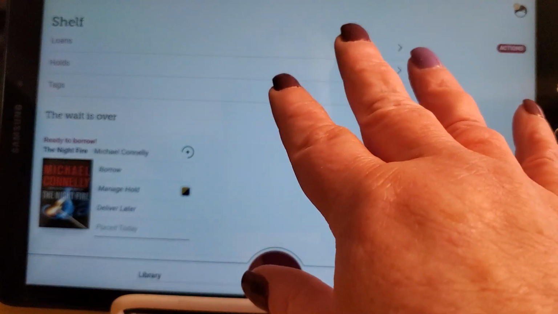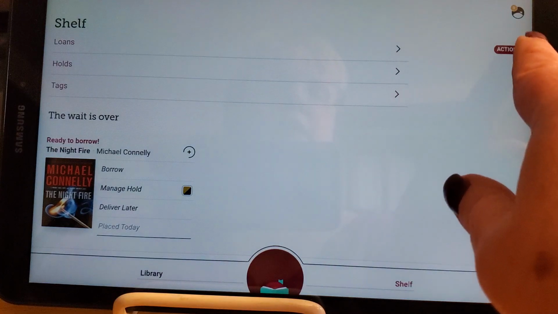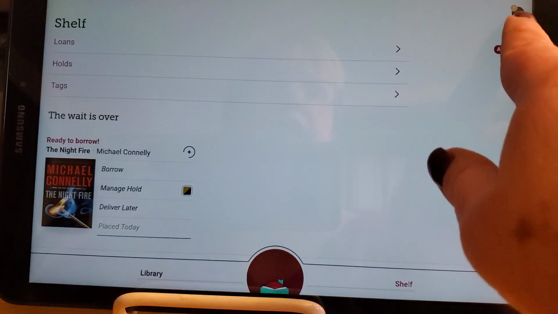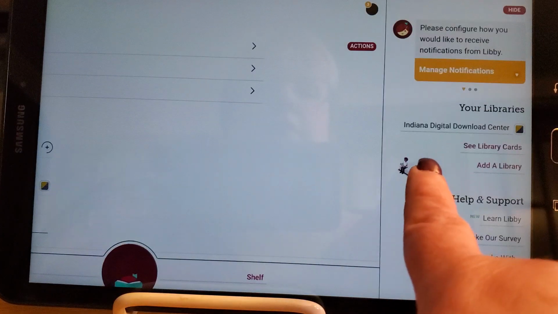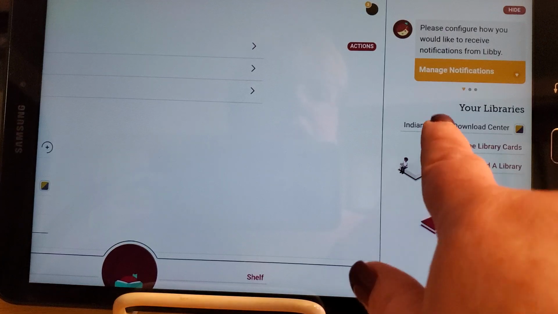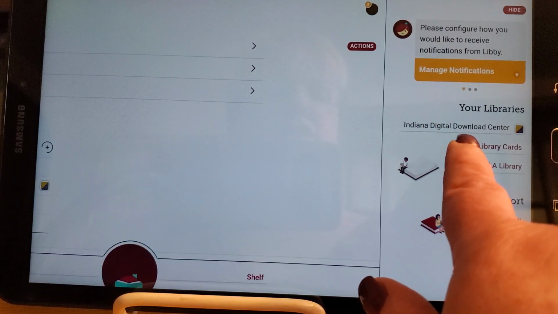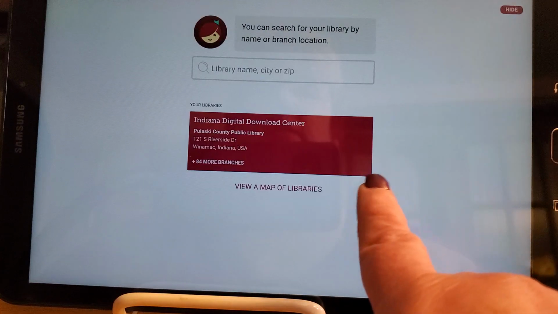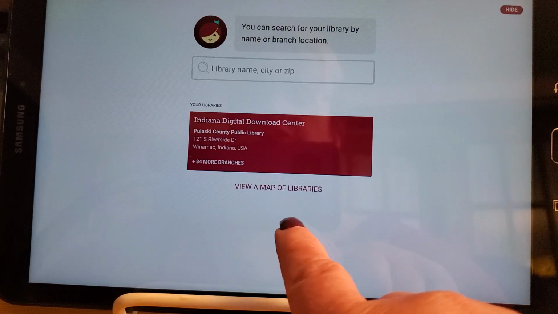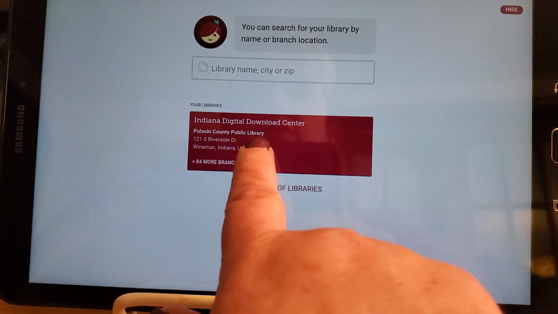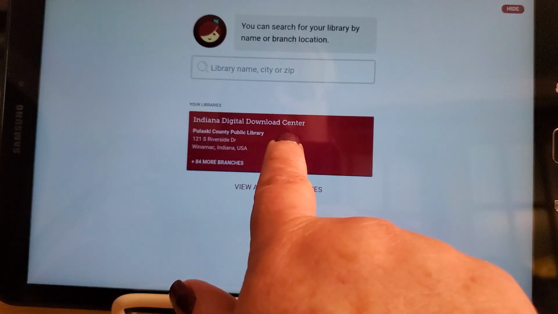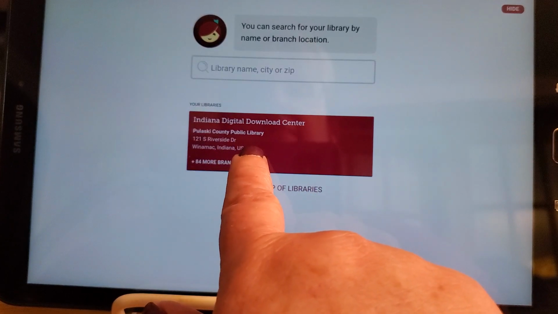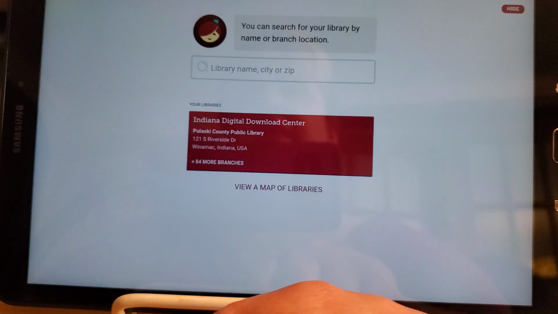Once you get this installed, though, what you're going to do is you're going to have to search to put our library in there. And it's called Indiana Digital Download Center. So I'm just going to do add a library just so that you can see what it looks like when you do the search. You want to make sure that it's the Indiana Digital Download. There are two Pulaski County Public Libraries. One of them is in Kentucky.